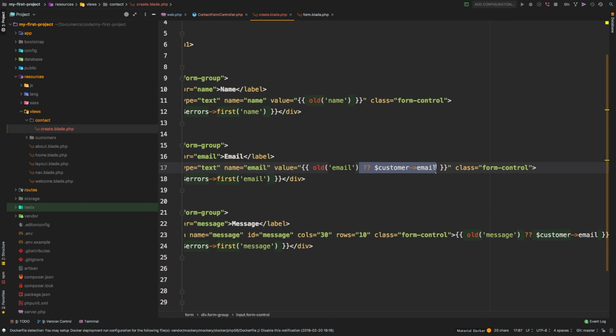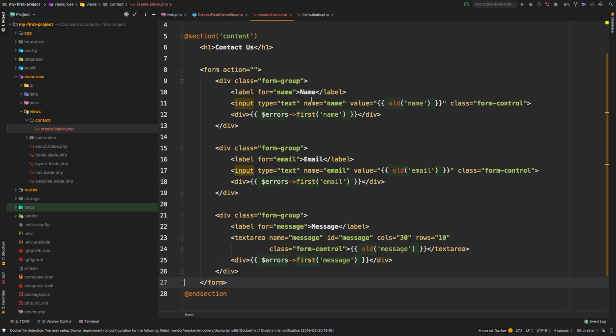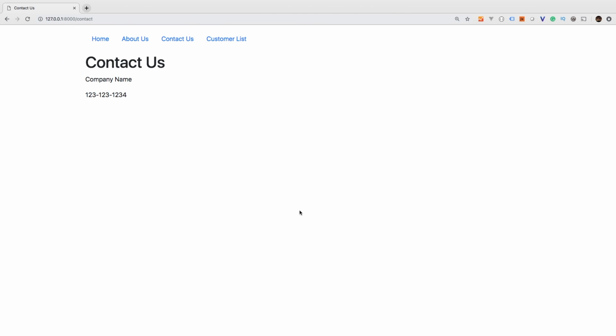So we can simplify everything to just look like so. Reformat. All right, so our form is looking good. We have three fields: name, email, and message. Let's check it out on the browser, see what we have. Refresh, and there we are. Okay, so we have our name, our email, and our message.